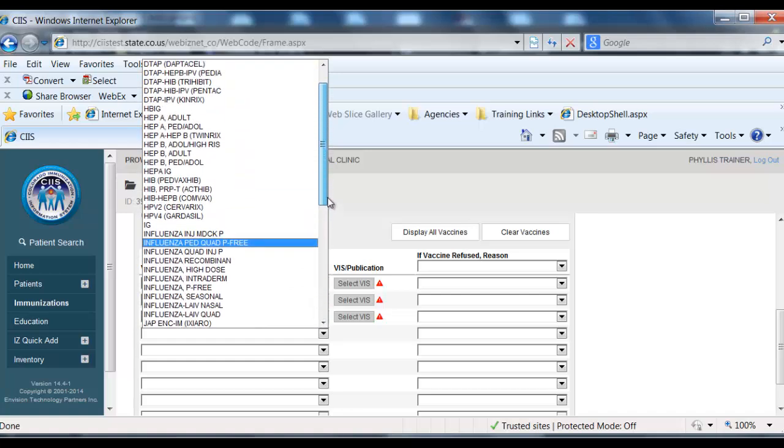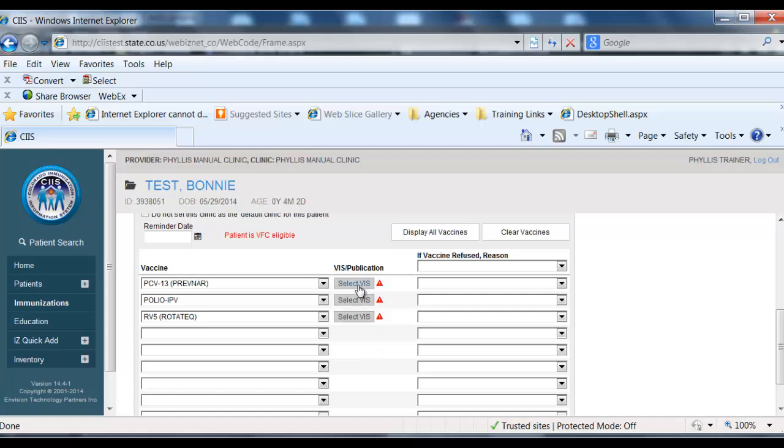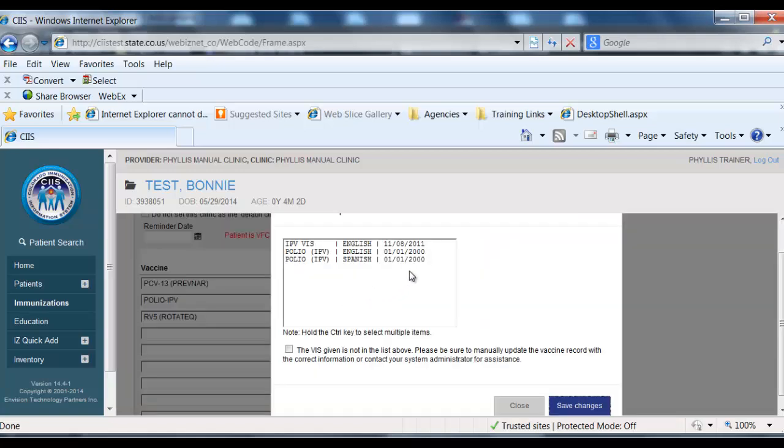For each added vaccine, you will need to select a vaccine information statement by clicking on the Select VIS button. Next, click on the VIS that you have given to the patient. If the VIS you have given is not listed, click the checkbox next to the statement that says the VIS given is not in the list above. If you select this checkbox, you will need to manually update the vaccine record with the correct information. Once you have made your selection, click on Save Changes.